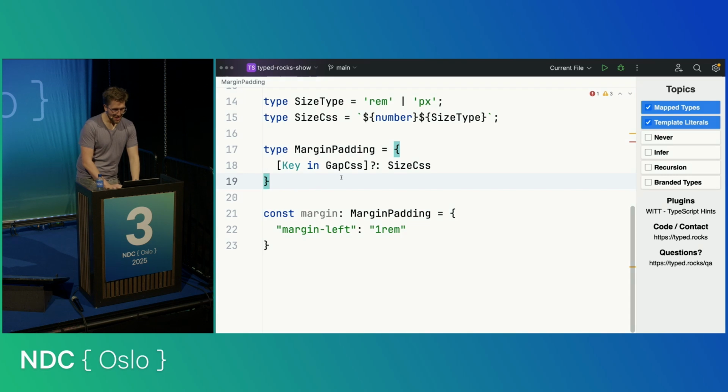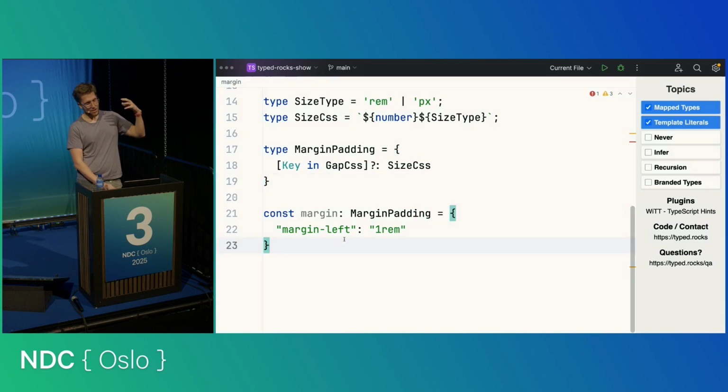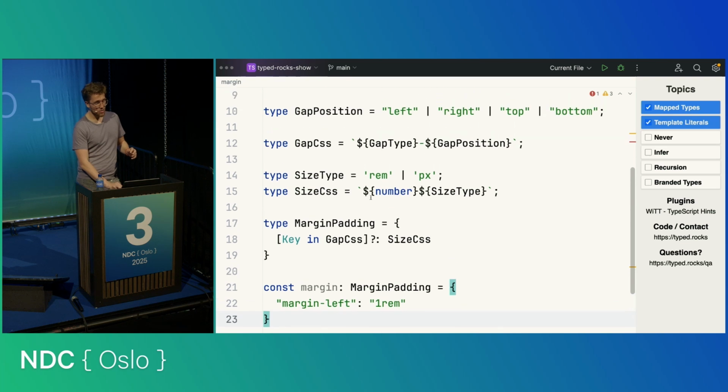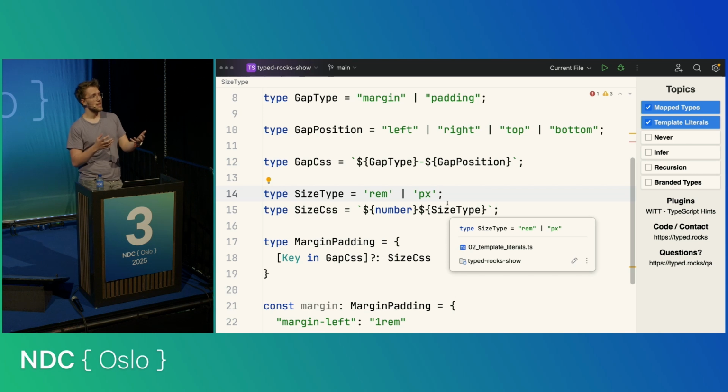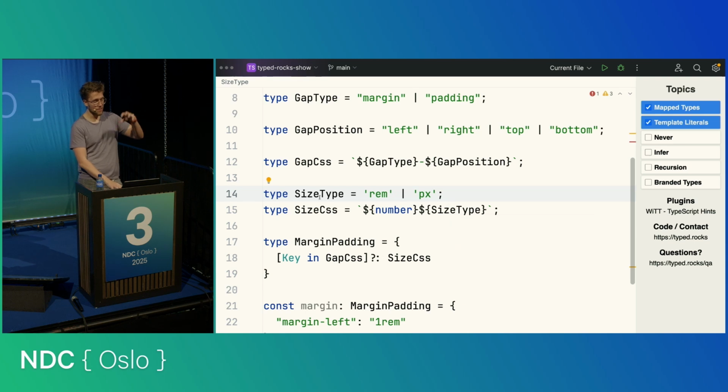So this is like how we can combine map types with template literals, because this way we don't have to write this stuff all ourselves multiple times. Because this is now really easy. We can just, for example, add percentage in here, or we can remove something, and it will get just derived from all the other things which derive the things from the size type.